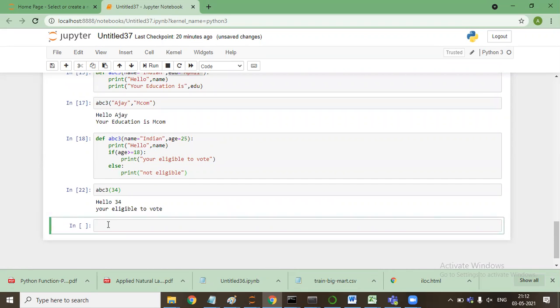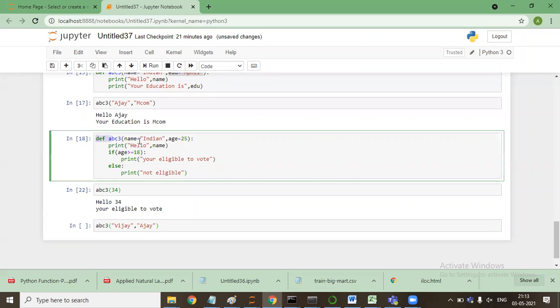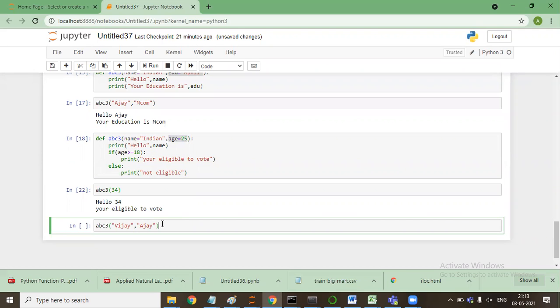Now if I passed ABC3 and I passed, say... Sir, actually my doubt is, why it is not showing the error in case of ABC 34, that one argument is missing? So that's the thing, when we pass the default arguments, then whatever argument we don't pass, it takes that argument by default that you have specified. But in any other scenario, it will give an error because we have not specified the default argument.